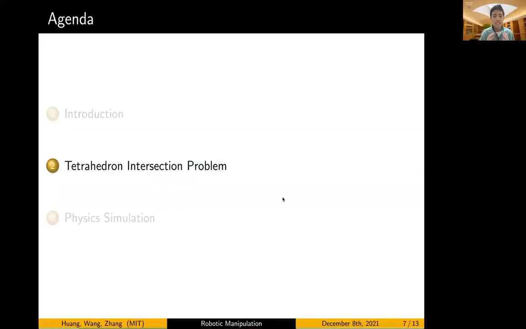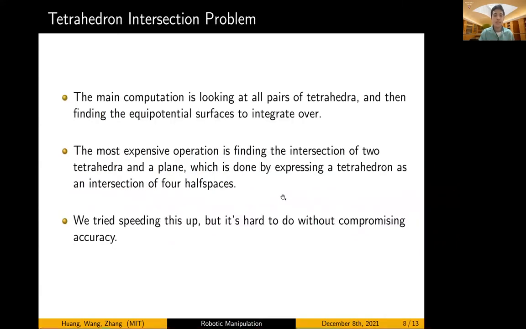Now we're going to talk about the tetrahedron intersection problem and our optimizations to make it run faster. The main computation in this problem is looking at all pairs of tetrahedra and then finding the equipotential surfaces to integrate over. The most expensive operation is finding the intersection of two tetrahedra and a plane, which is done by expressing a tetrahedron as an intersection of four half spaces. Since this is the slowest part of the code, we tried very hard to speed it up, but it's very, very hard to do without compromising accuracy. As you can imagine, this problem has a lot of corner cases in it.